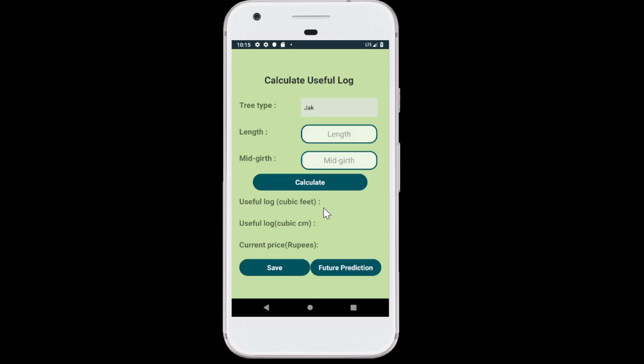This will redirect you to a new page where you can input the measurements manually and get the results. In here, you have to first choose a tree type from the drop-down list. I will pick Nadun as a tree type. Then you have to enter the length and the midgirth of the tree.